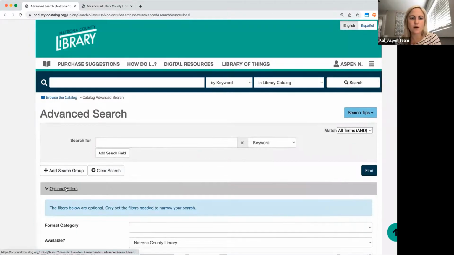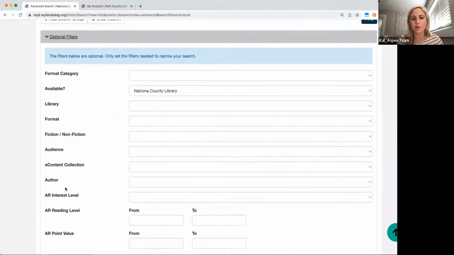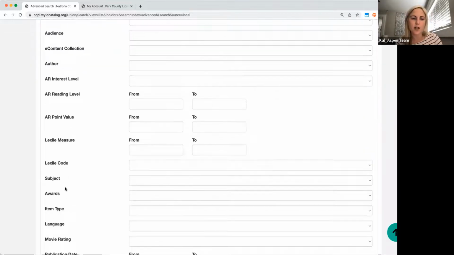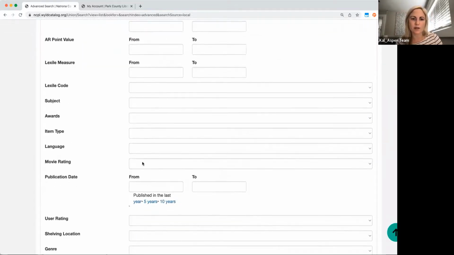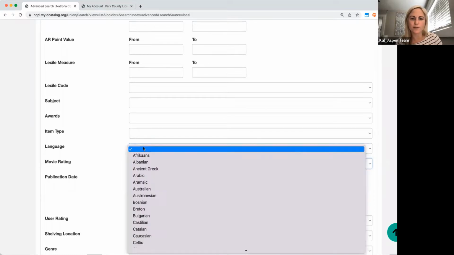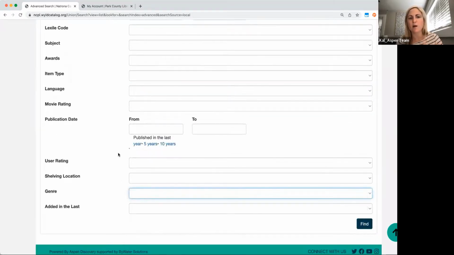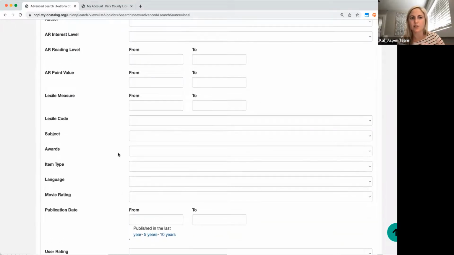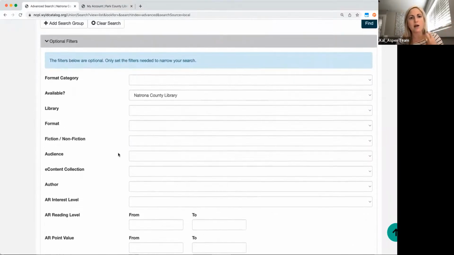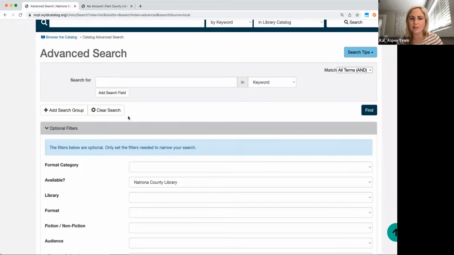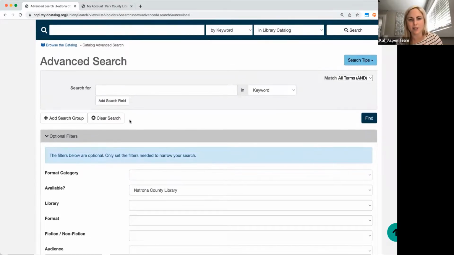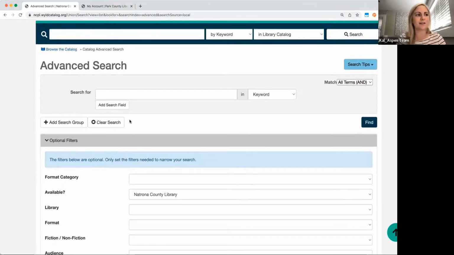Okay, so there's a number of filters available in the advanced search. If you wanted to search by movie rating or language or genre, there's going to be a lot more available within the advanced search than just the keyword search. I will say that if you have a strong dependency right now on an advanced search, we hope that might lessen with ASPEN's relevancy. So let's talk a little bit about that.